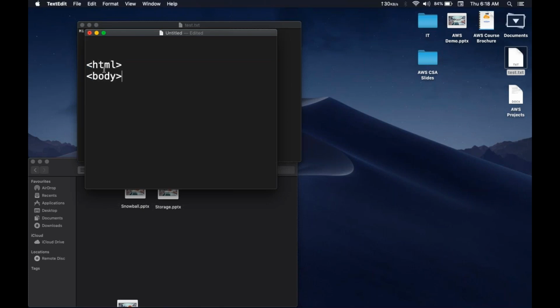HTML, let's say body and h1. This is static web hosting.